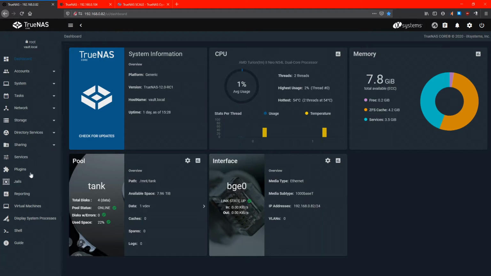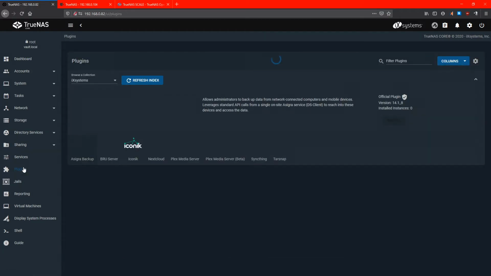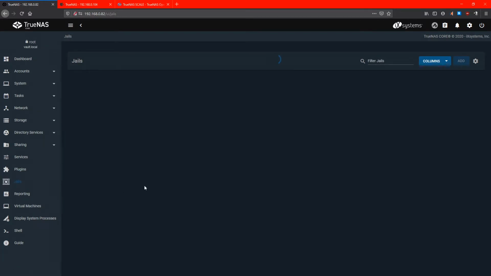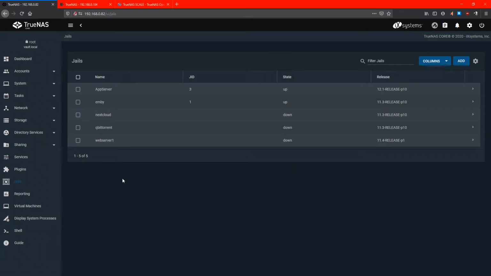So yeah, if we were to look on here, you have something called plugins, and plugins use something called jails. As you can see here, I'm running Emby and Nextcloud and a qBittorrent server, mainly for my media, for my cloud, and also to help share ISOs for Linux distros, stuff like that. Under jails, I have a couple of extra ones. So we have all these things. Yeah, we have a web server.